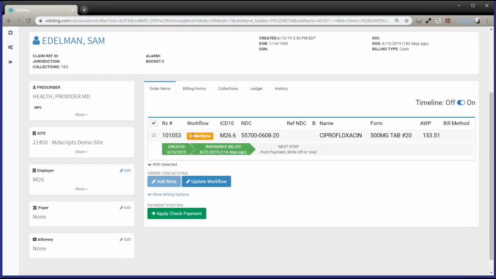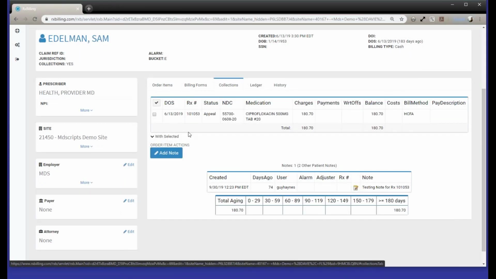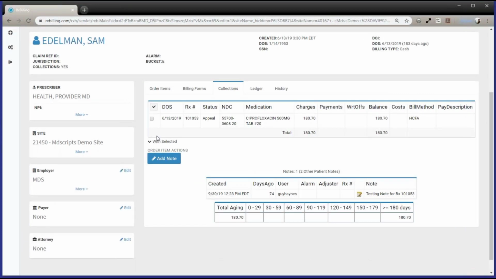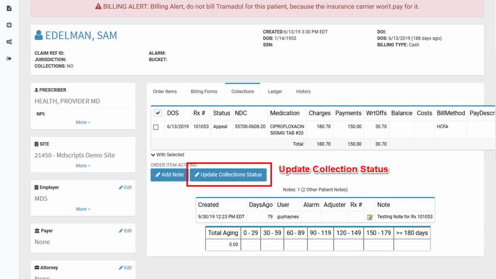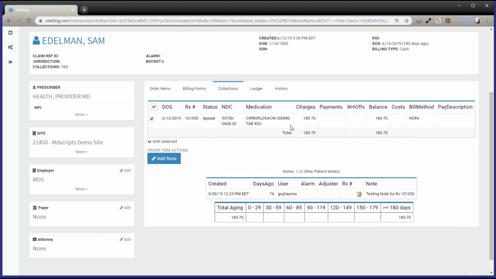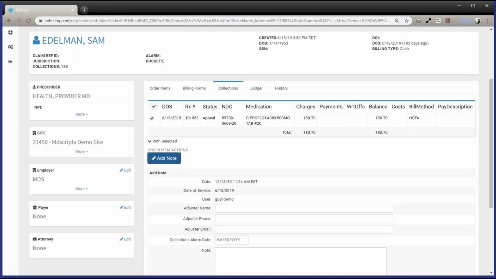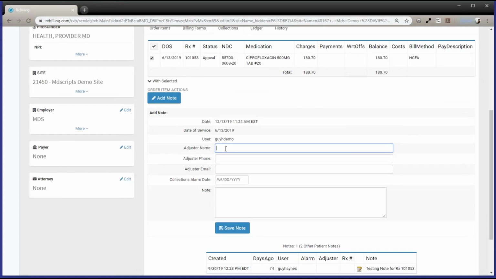The last time the item was billed was 114 days ago, so there may be a collector coming in to work this claim. They can come in and select one or more of the RXs to add a note. Or you can set collection status for individual RXs by selecting them and then clicking on Update Collection Status button. So if we're just adding a note to this single line RX, we can come in and add a note. All the normal note fields are available: adjuster name, phone, email.